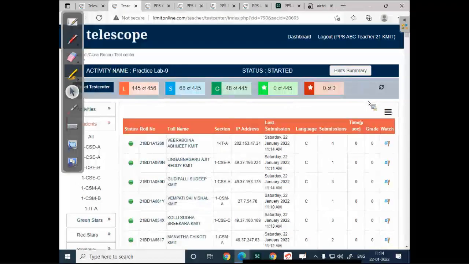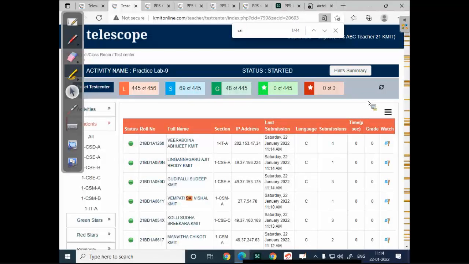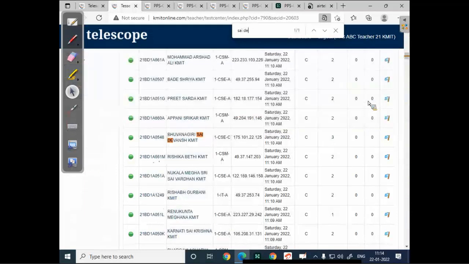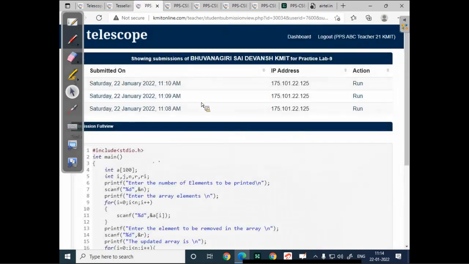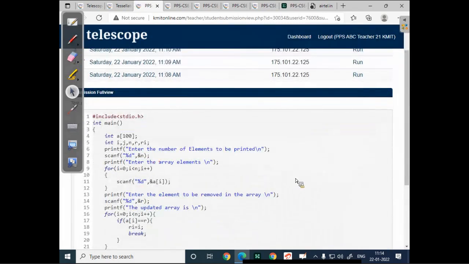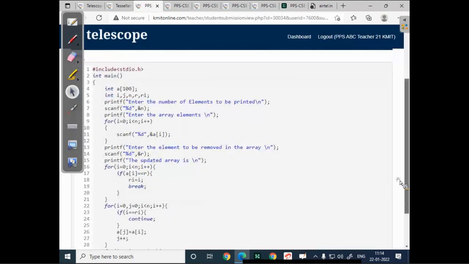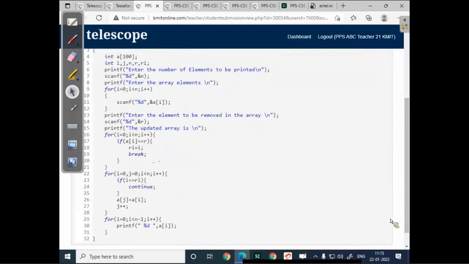Okay. Let's pick some more. Rohit. I just looked at Rohit. Yes, sir. No, Sai Devansh. Okay, in C section. Let's look at Sai Devansh. Yeah, go down. He is over section.